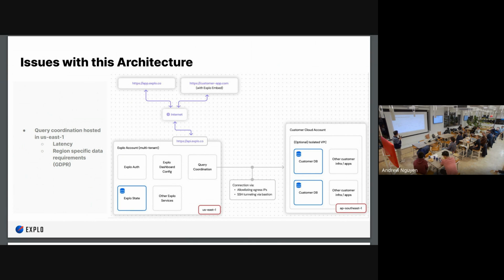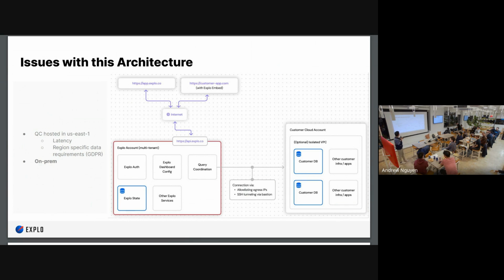2 is actually region-specific requirements. So sometimes our customers work with data that actually can't leave a certain region in the world. So like GDPR is an example for various requirements in the EU. In that case, they actually can't work with our system here because our backend is hosted in US East 1. And so their data is queried and actually comes back to US East 1 before it goes to the browser. And so these are some limitations that we have.